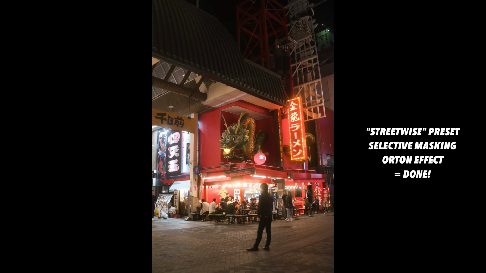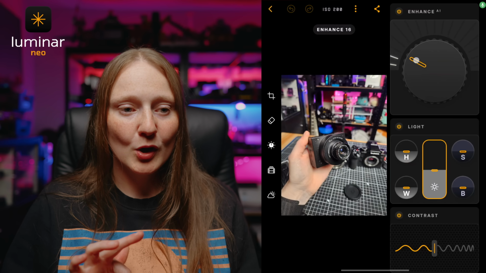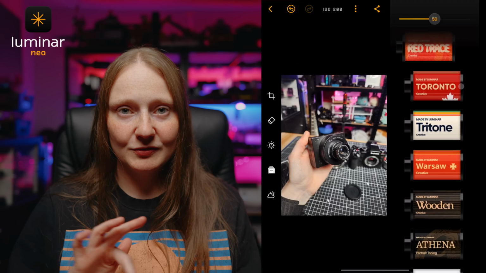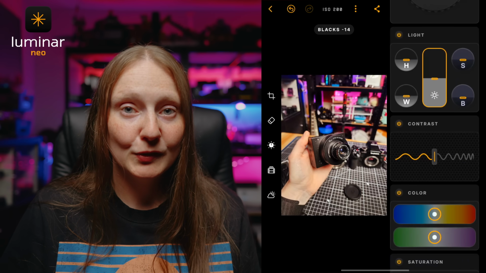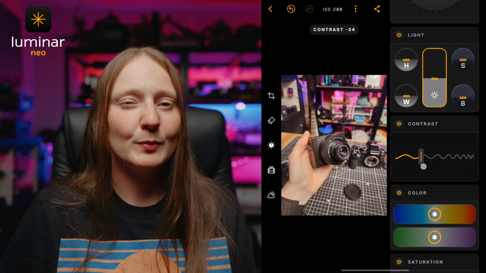Luminar have also brought out a phone app as well, and it's super cool. In terms of how it works, it's really cleverly designed for touch, so you can edit in a very tactile, interesting way on your phone, and there's some really nice presets built in as well.